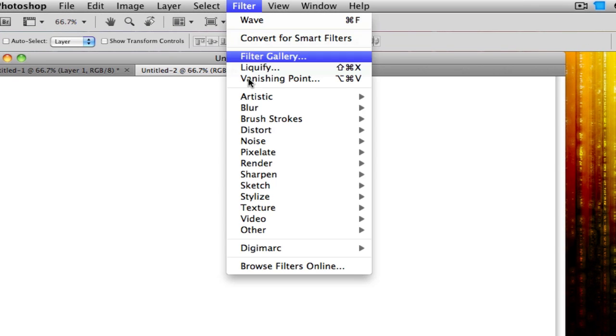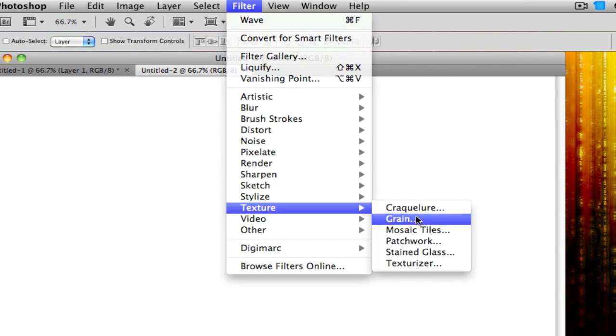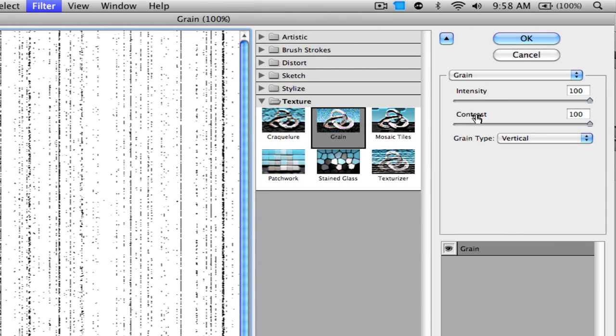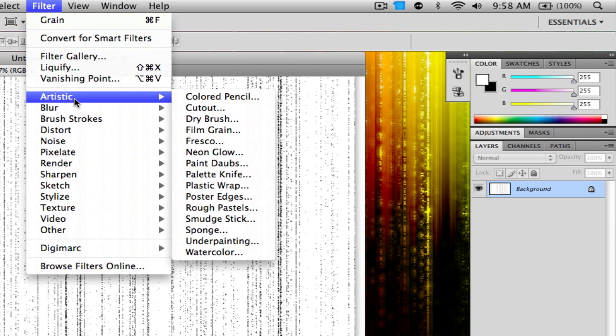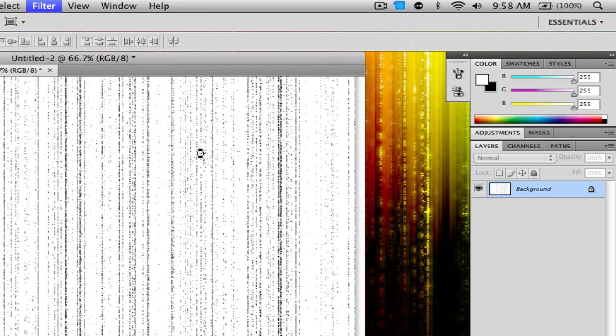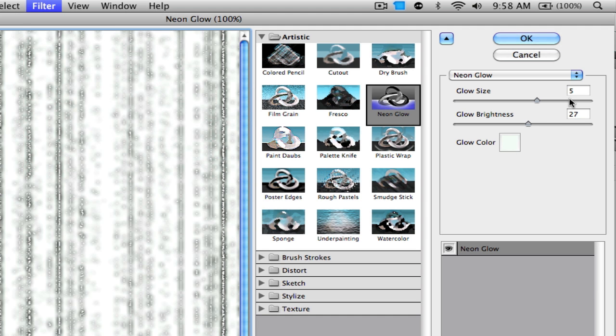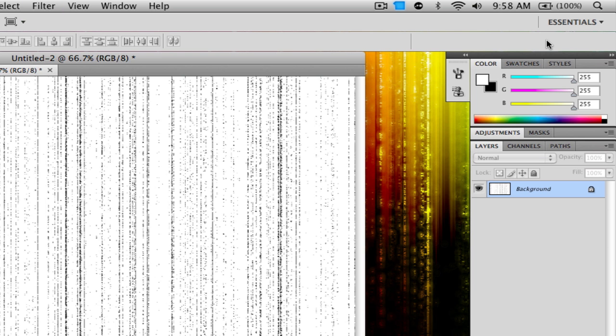Then go up to Filter, down to Texture, and go to Grain. Under Grain, make sure the intensity and contrast are set at 100 and the grain type is set to vertical. Then click OK. Then go up to Filter, Artistic, and then Neon Glow. In Neon Glow, make the glow size 5 and the glow brightness 27, and make sure the glow color is set to white. You can change these settings any way you want to, but I'm going to keep these settings right here. Now click OK.